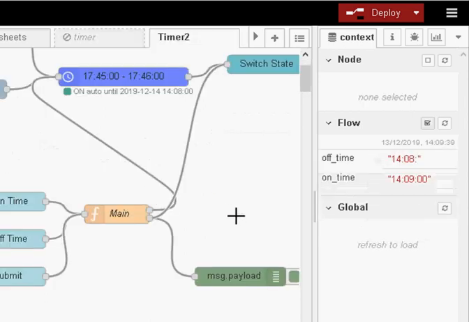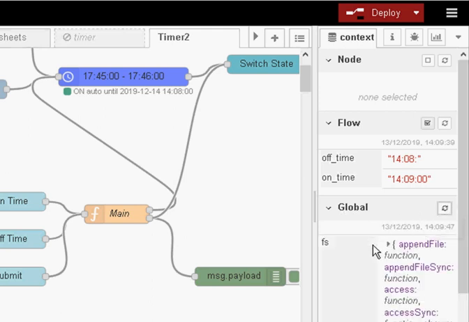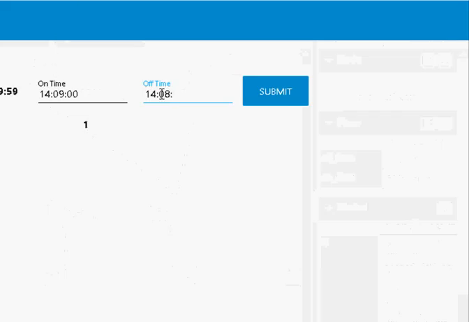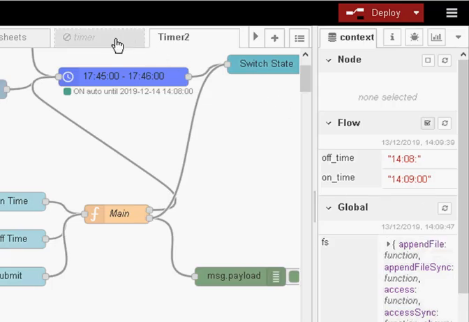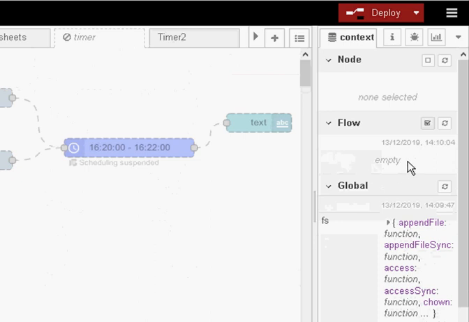If it was using global variables, it doesn't matter what flow I was on, I would see the global variables in here. You'll see I've got global variables, and you can see my flow variables here, and those are the variables that we set here with our timer. Now if I go on to timer 1, you can see the flow variables are empty because I'm on a different flow.